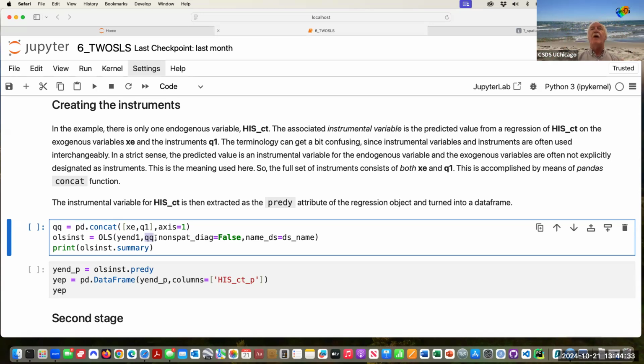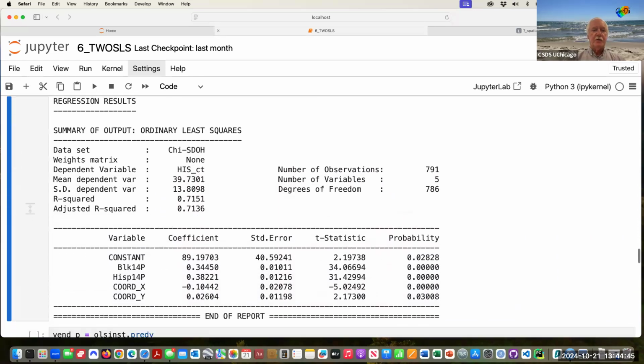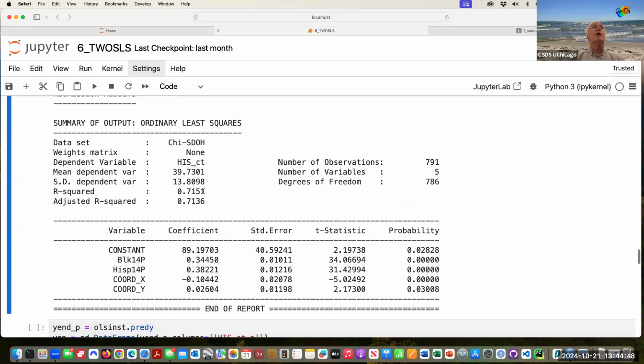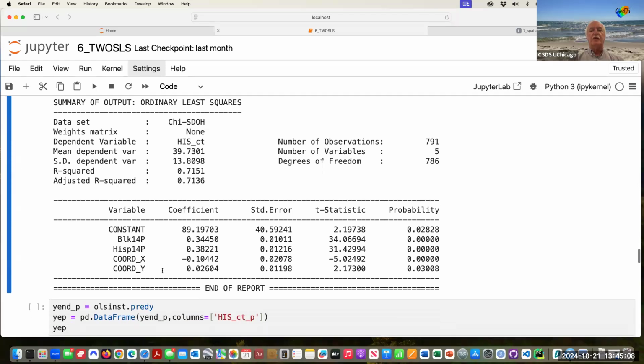As a result, we now have a regression of the endogenous variable on all the instruments, and we get the results by printing the summary. And this is the summary. We have the endogenous variable as the dependent variable. We have the original exogenous variables, and then we have the two instruments. Everything is significant. The Y coordinate, not too much.